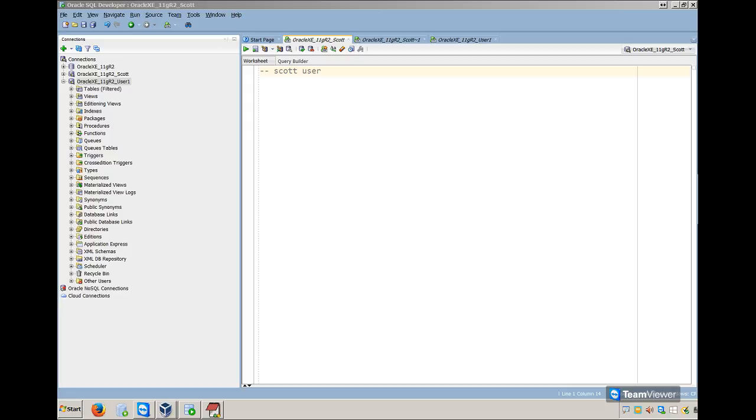So, database triggers. First of all, we have this Scott user with the employee table. We run select star from EMP table, and when we run this, you can see all these rows exist.